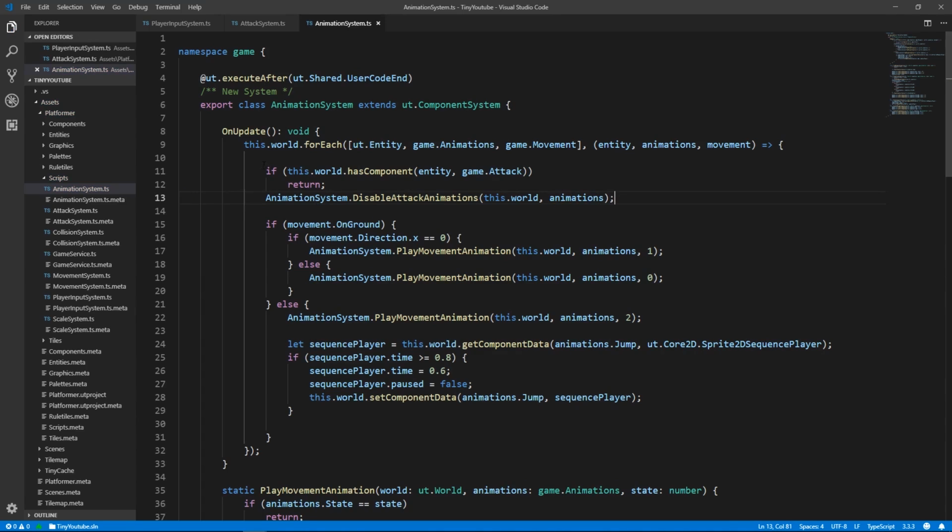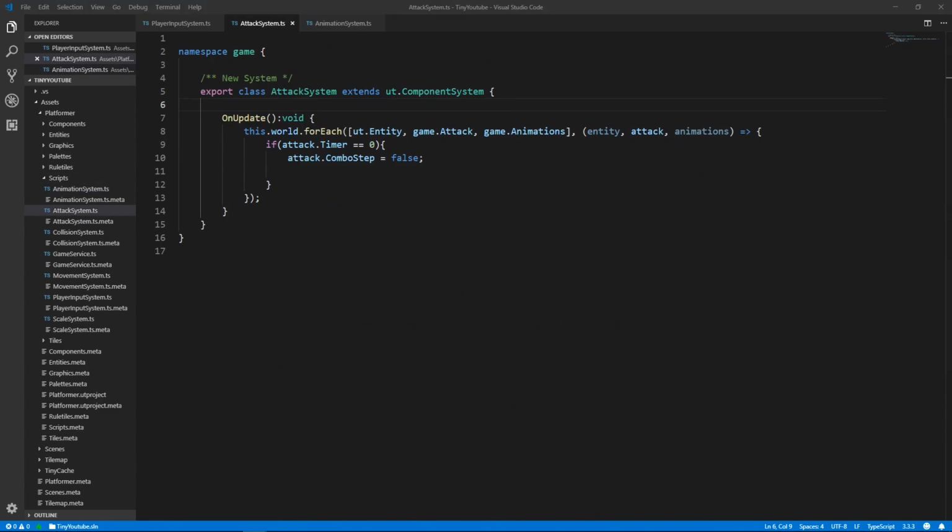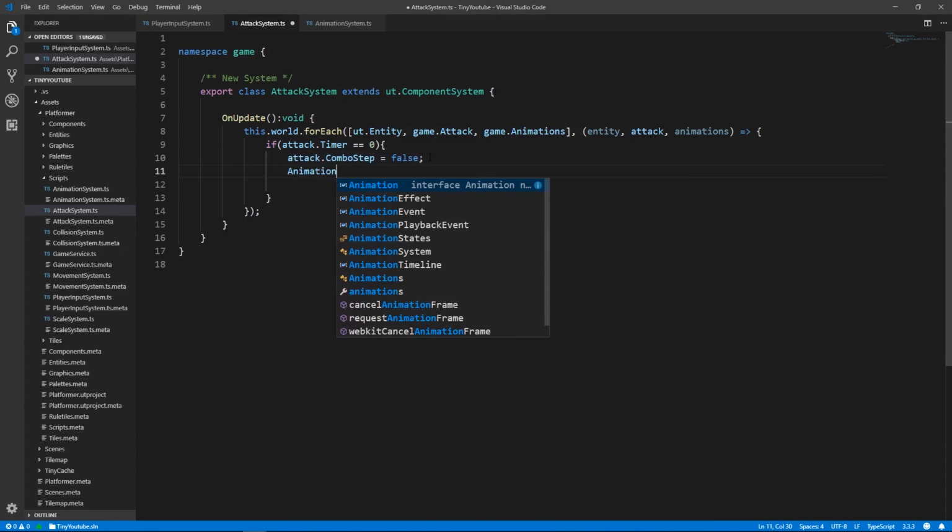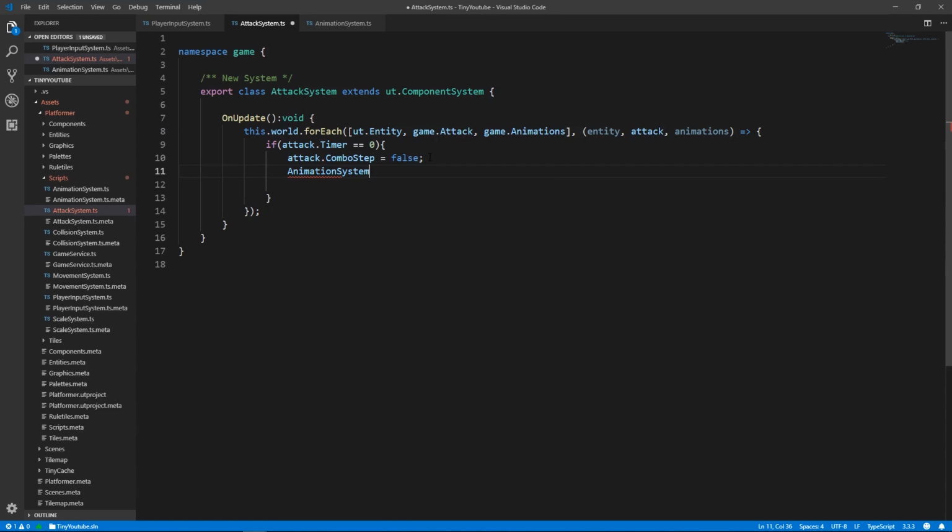Now we need to set up which animations should play while doing the attack system. So we'll go back into the attack system that we started earlier, and now we have attack.combo step equals false. The next thing we'll want to do is say animation system.play attack animation, this.world, animations. The attack animation that we want to play is attack 01, which is the state 3.